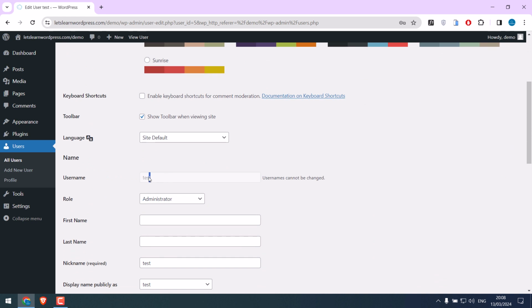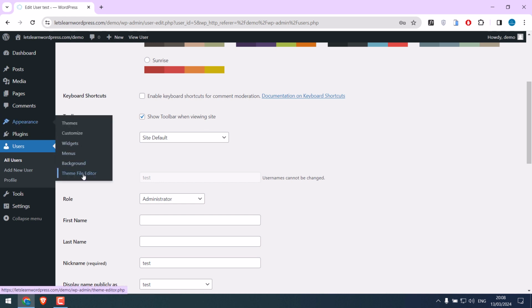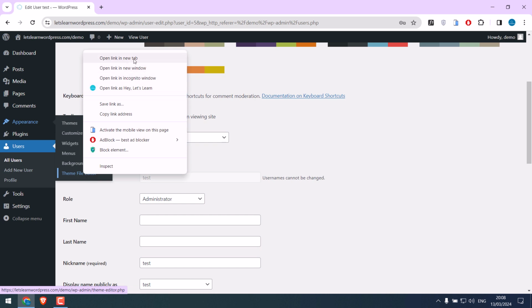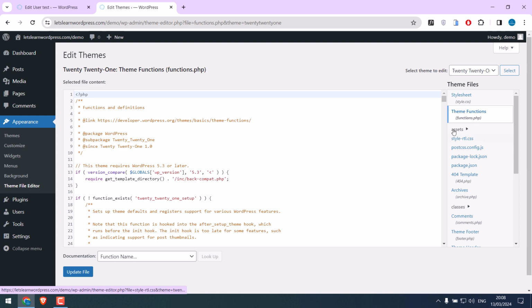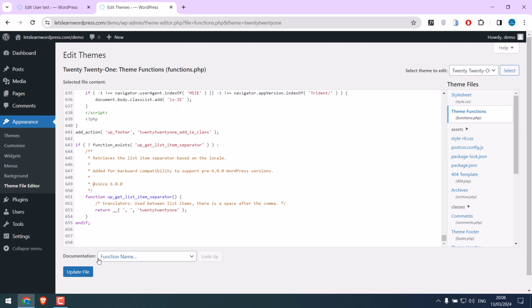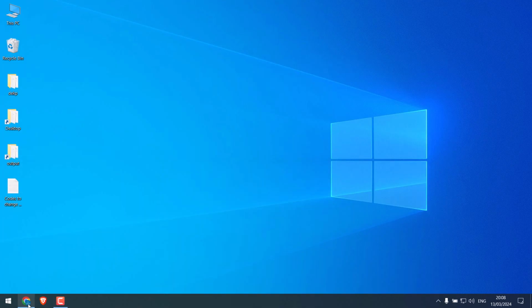However, if you want to change the username, it is not possible from the dashboard. You can either change it via database or use some codes. We will use some codes. For that, go to Appearance and Theme File Editor. Let me open it in the New tab. Click on Theme Functions. Scroll down. So we will add some codes here.